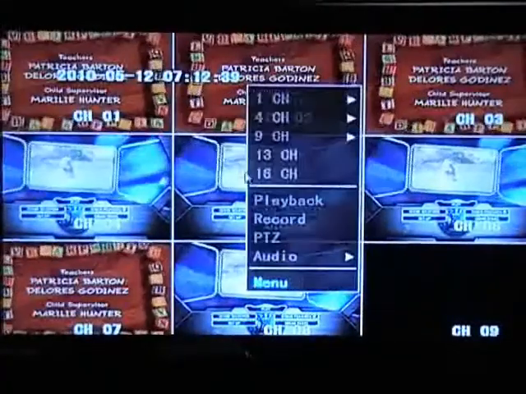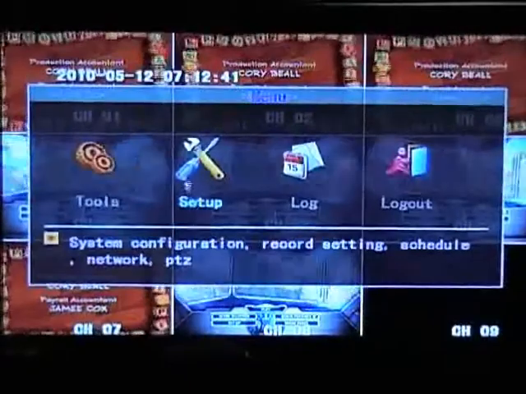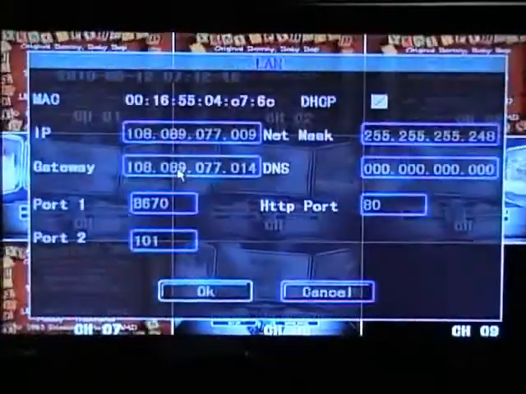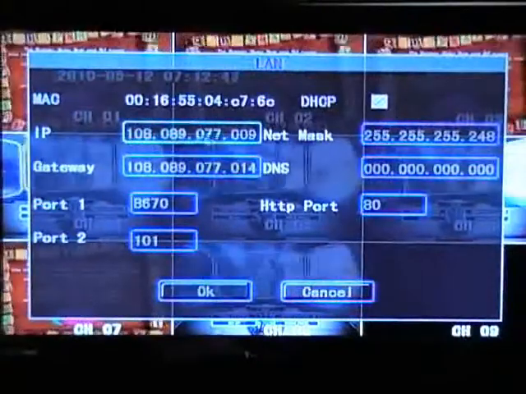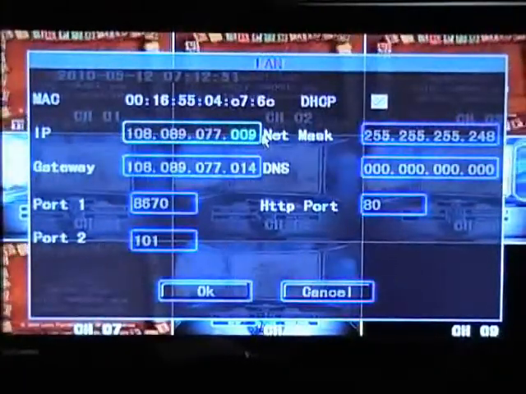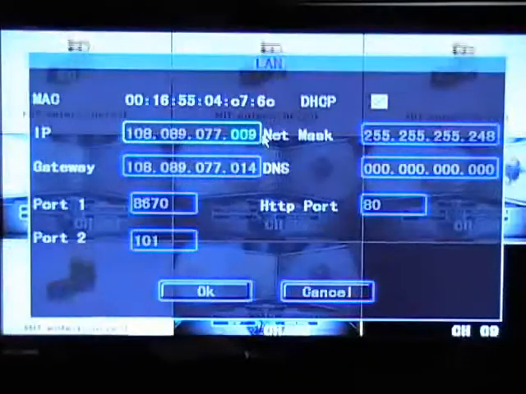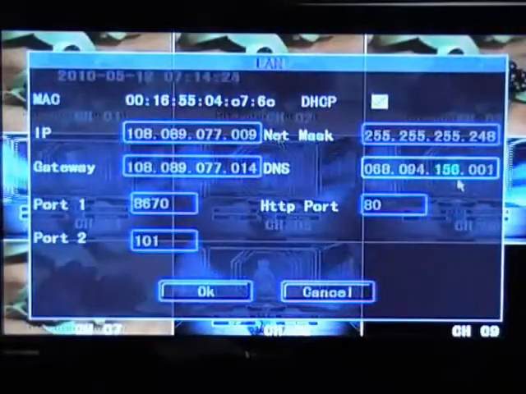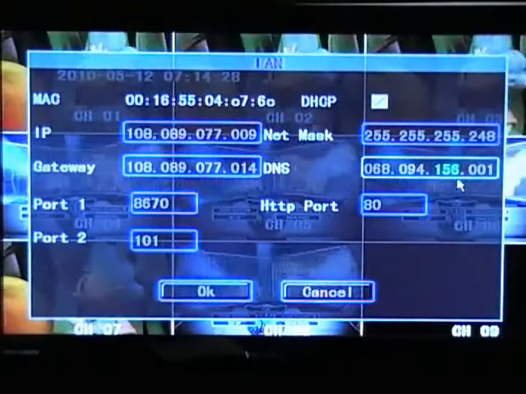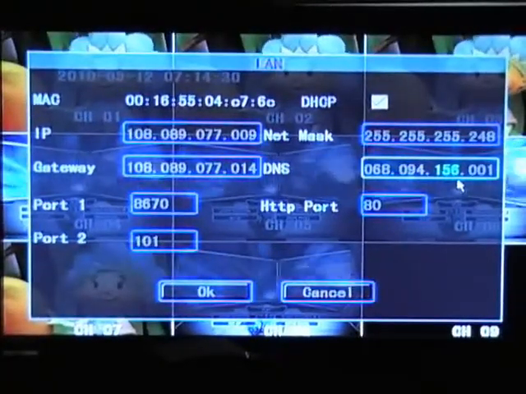Now go back to the LAN setup menu. The IP address for your unit should have been automatically retrieved. You will need this IP address for remote viewing. Once you have your IP address, enter in your DNS information. This is the information we will be using for the demonstration.